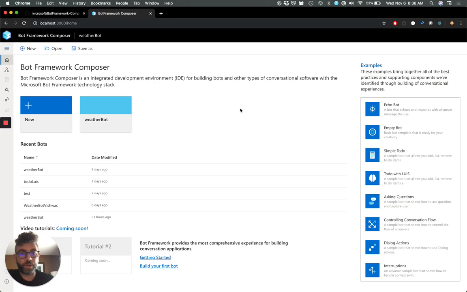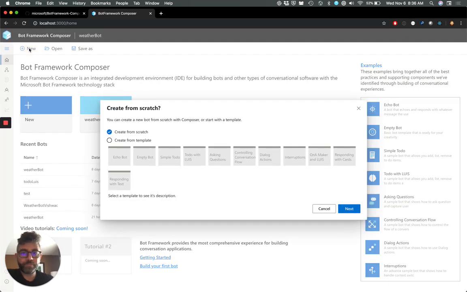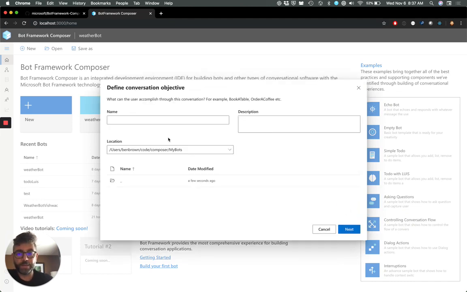So here I am on the home screen of Bot Framework Composer. I'm going to start a new bot project by clicking this button up here in the corner, New. So today we're going to create a bot from scratch, but you can see here we have a bunch of templates that you can explore to find out other examples of how Composer works. Click Next. I'm going to give my bot a name. We'll call it WeatherBot 2, because I've already done this.